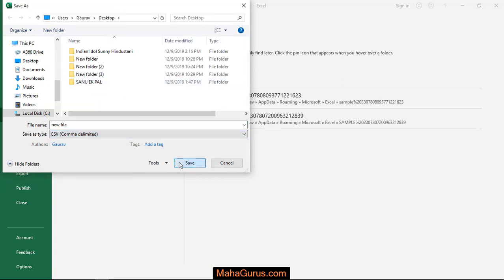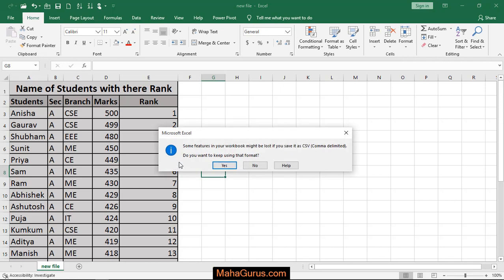Select it and save. Now when you save, it will show here: some features in your workbook might be lost if you save it as CSV. Do you want to keep using that format? Of course, yes.